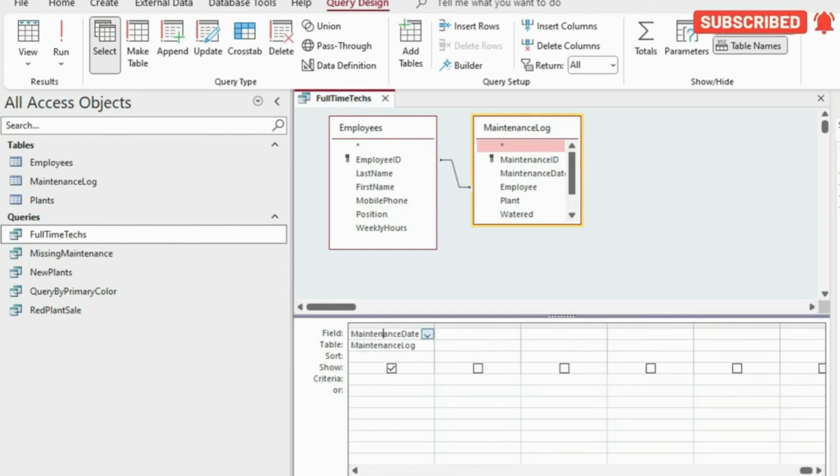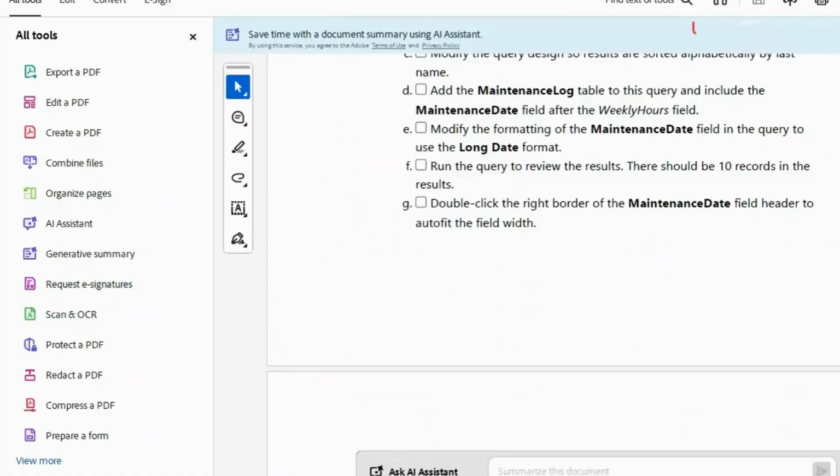Step 9. Save and close. Save all objects. Close MS Access properly.